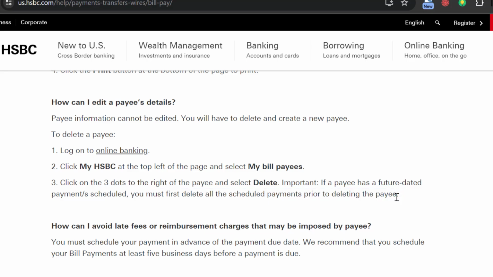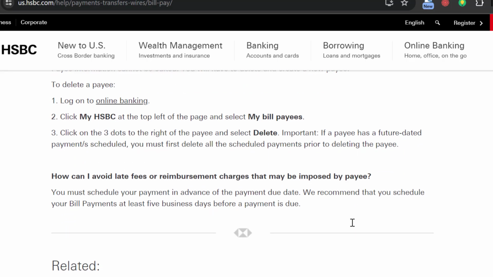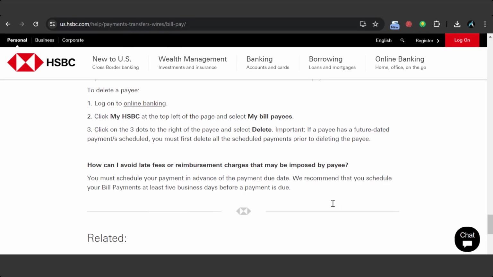If you still have trouble with this process, no problem. You can get help by clicking the chat icon in the bottom right corner of the screen. This will open a new window where you can type a message and get in touch with HSBC's live customer support. They will guide you through the process of deleting your payee.